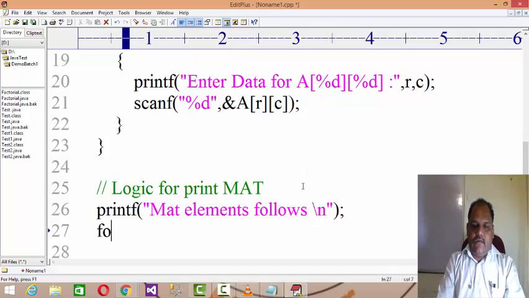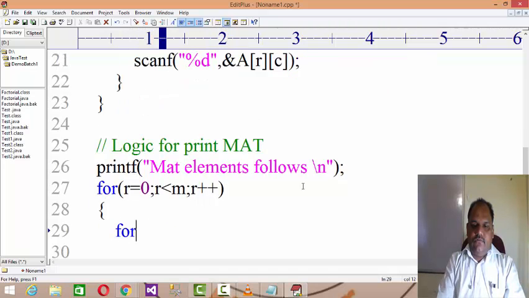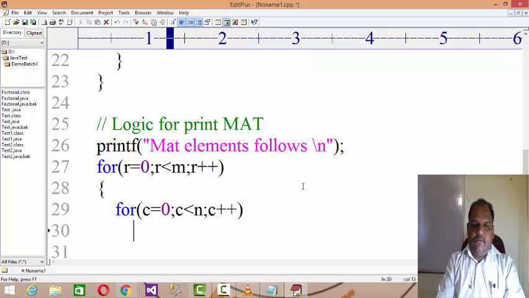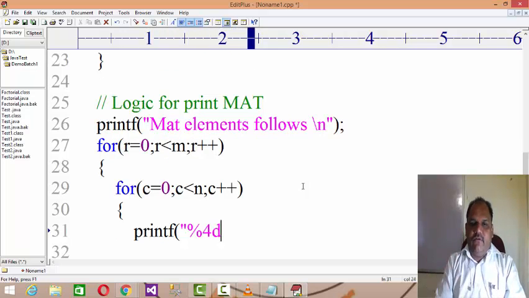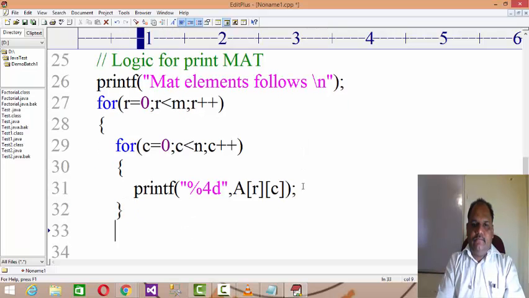for (r = 0; r < m; r++), for (c = 0; c < n; c++), printf("%4d", a[r][c]). %4d needs 4 spaces. And then you go to the new line.